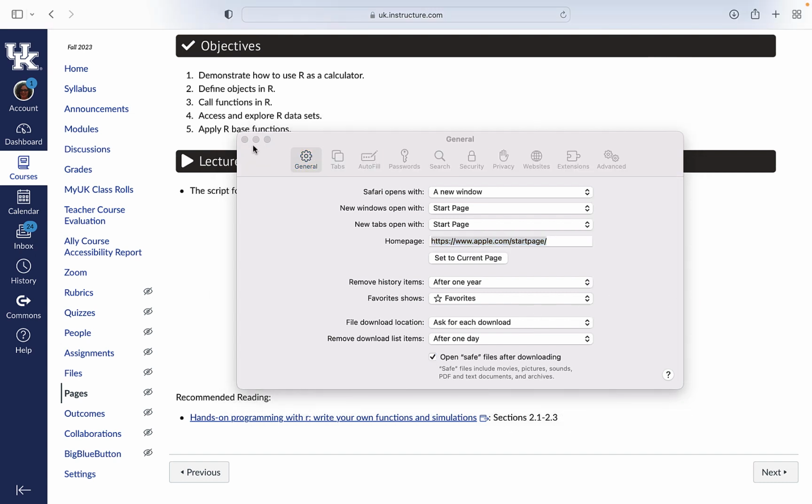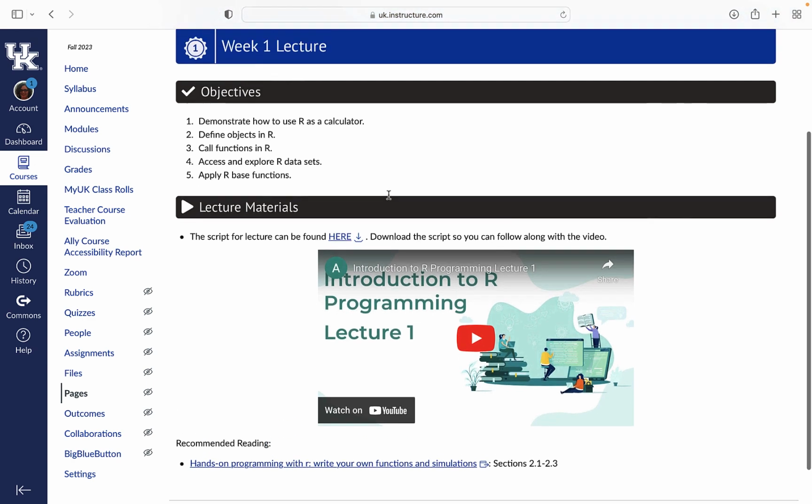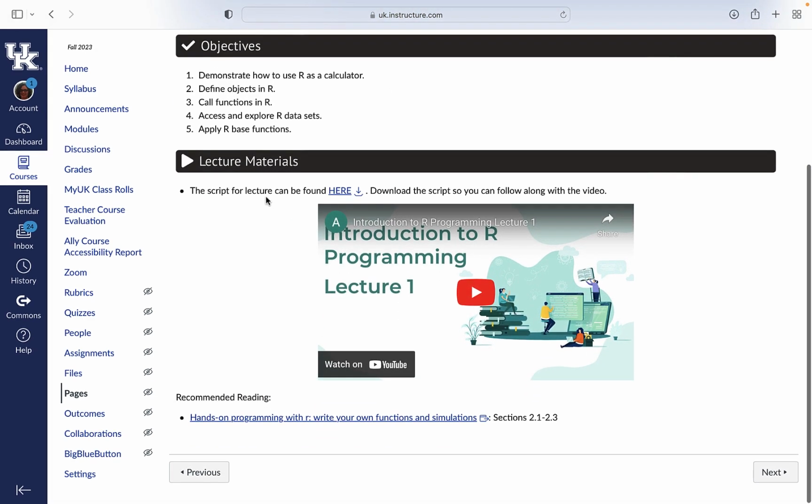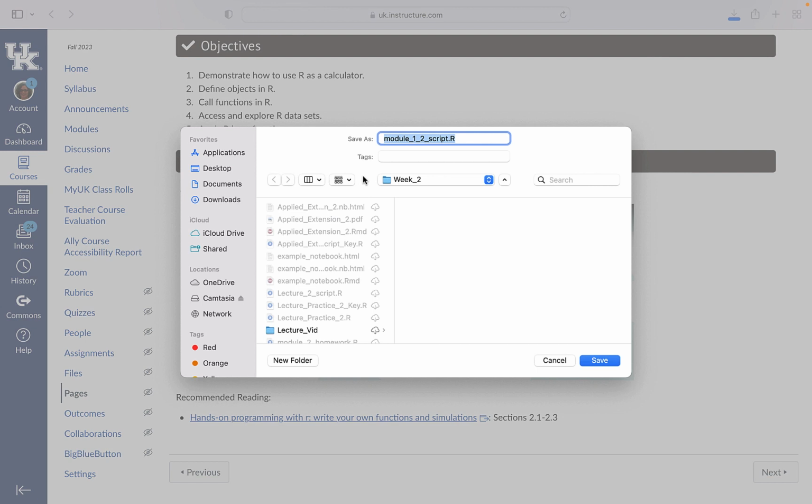So for example, let me close this. Here, I've got week 1 lecture. You'll notice for each of the lectures, there's a file that goes along with them. Next to the file names, you're going to see a little download button. So if I click on this download button, it's going to ask me, what do you want to save this as, and where do you want to save it to?